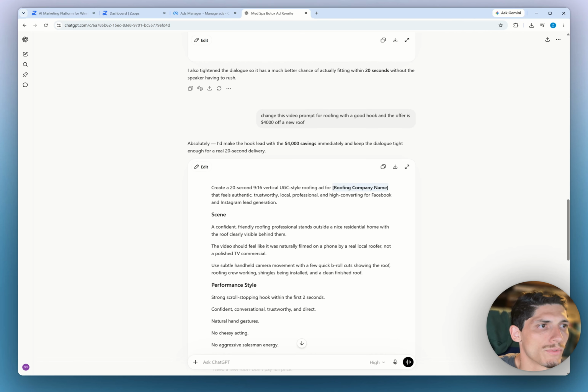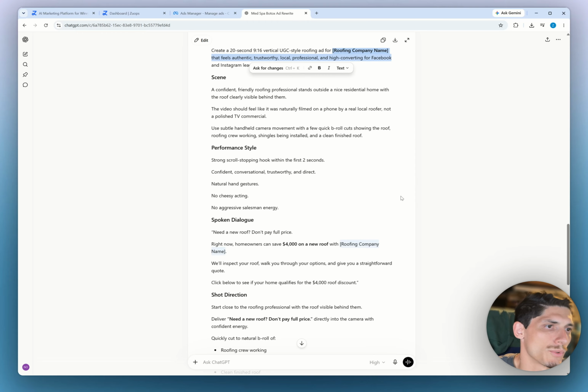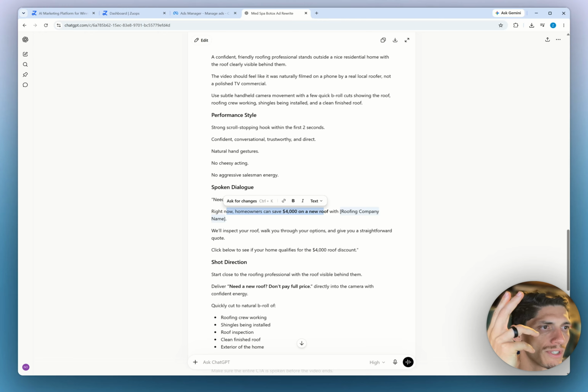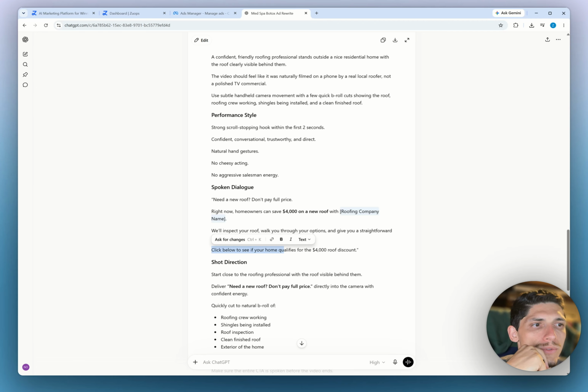And look, it's asking for the roofing company name, which you would put in there. So it says, need a new roof, don't pay full price. Right now, homeowners can save $4,000 on a new roof with the roofing company name. We'll inspect your roof, walk you through your options, and give you a straightforward quote. Click below to see if your home qualifies for the $4,000 roof discount. So that's a really good 20-second ad script. And I would create 4 to 6 videos off that and probably pick one of those video creatives. But what it comes down to is just finding the right creative from the video AI model.